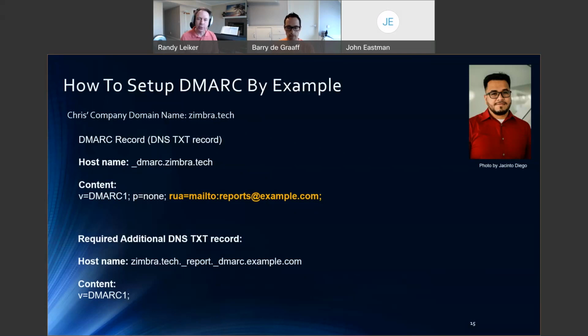This provides the owner of the example.com domain with a means to grant permission to receive DMARC reports related to Zimbra.tech. So if this DNS record does not exist, then the reports@example.com address that Chris entered in his own DMARC record for Zimbra.tech would otherwise be ignored, so no reports would be received at that point.